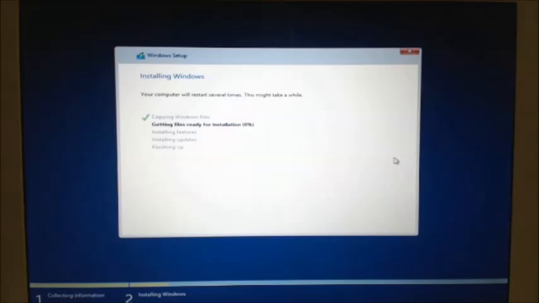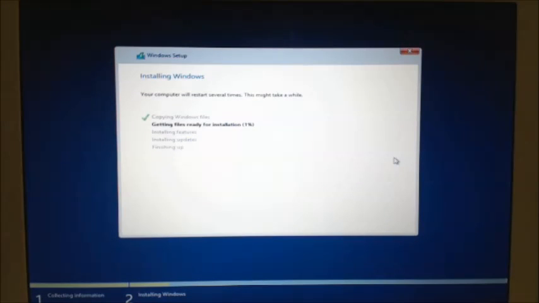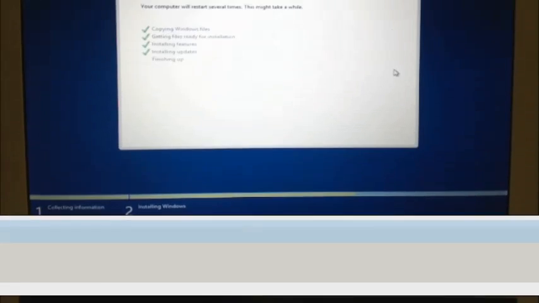All right, now this will go through and install Windows 8.1. This actually takes a bit of time, so I'll probably cut the video here, stop the video, and then start it back up when it gets past the installing stage.